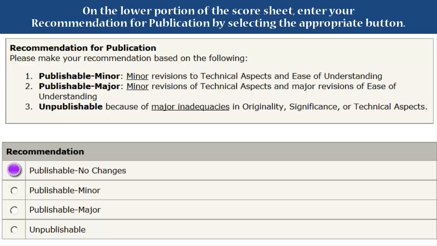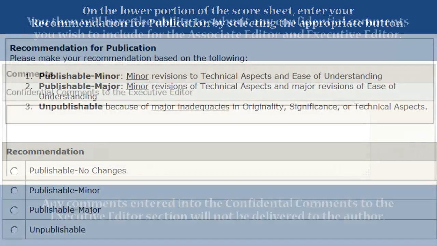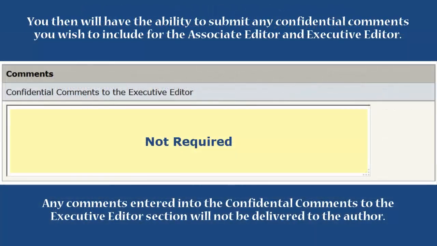On the lower portion of the score sheet, enter your recommendation for publication by selecting the appropriate button. You will then have the ability to submit any confidential comments you wish to include for the Associate Editor and Executive Editor. Any comments entered into the confidential comments to the Executive Editor section will not be delivered to the author.